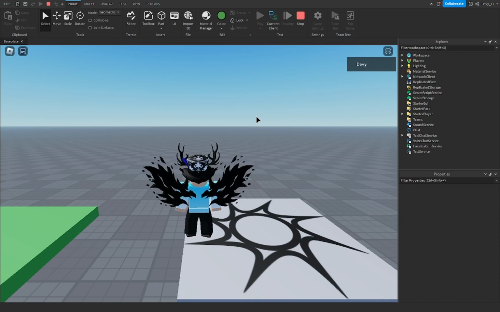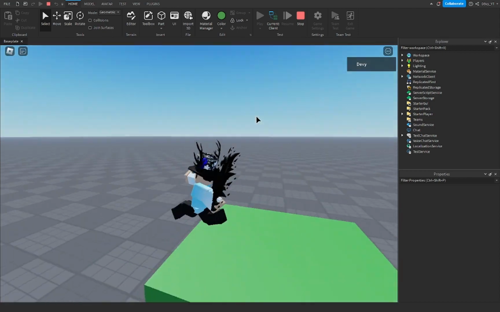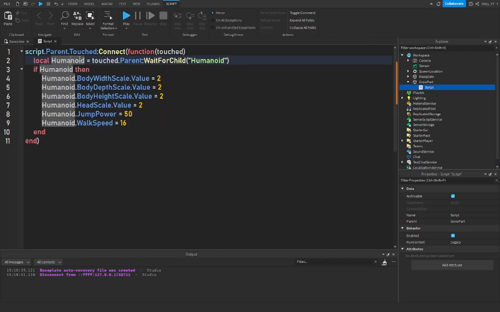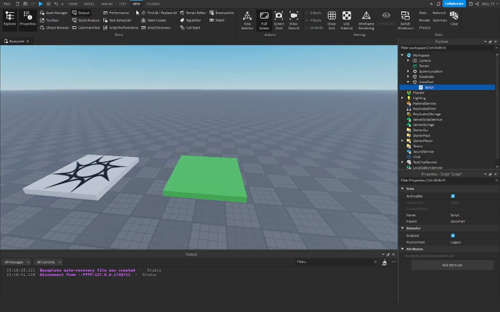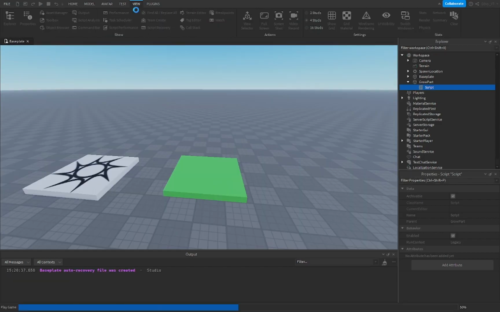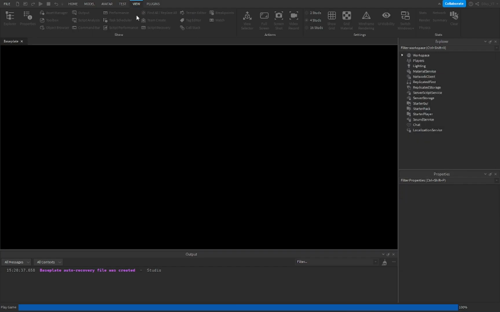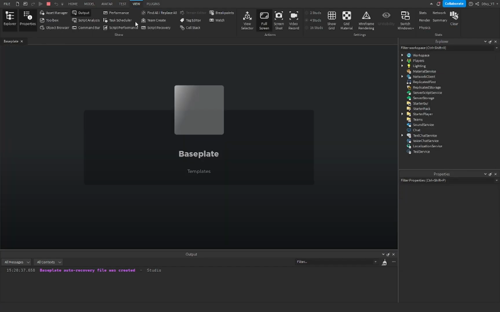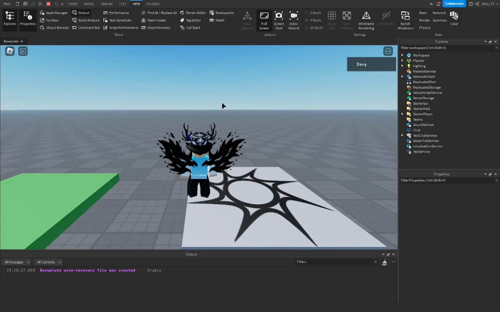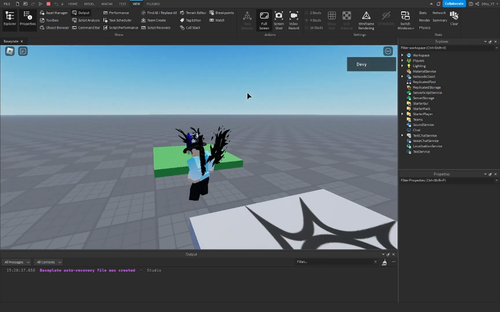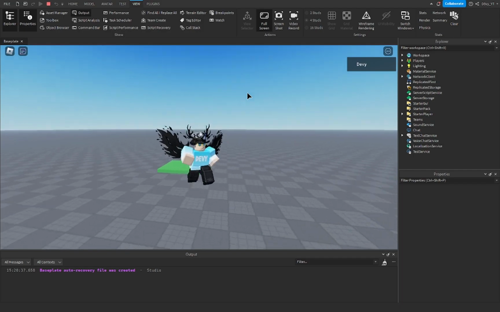So now when I touch the part, I should grow in size. Okay, wait, so now we have an error there. All right, so now we're good. All I had to do basically was change the spelling. I just spelled it wrong here, but that should be fine now. So now let's test it and see if it works. All right, so if I touch it, I should grow bigger just like that.